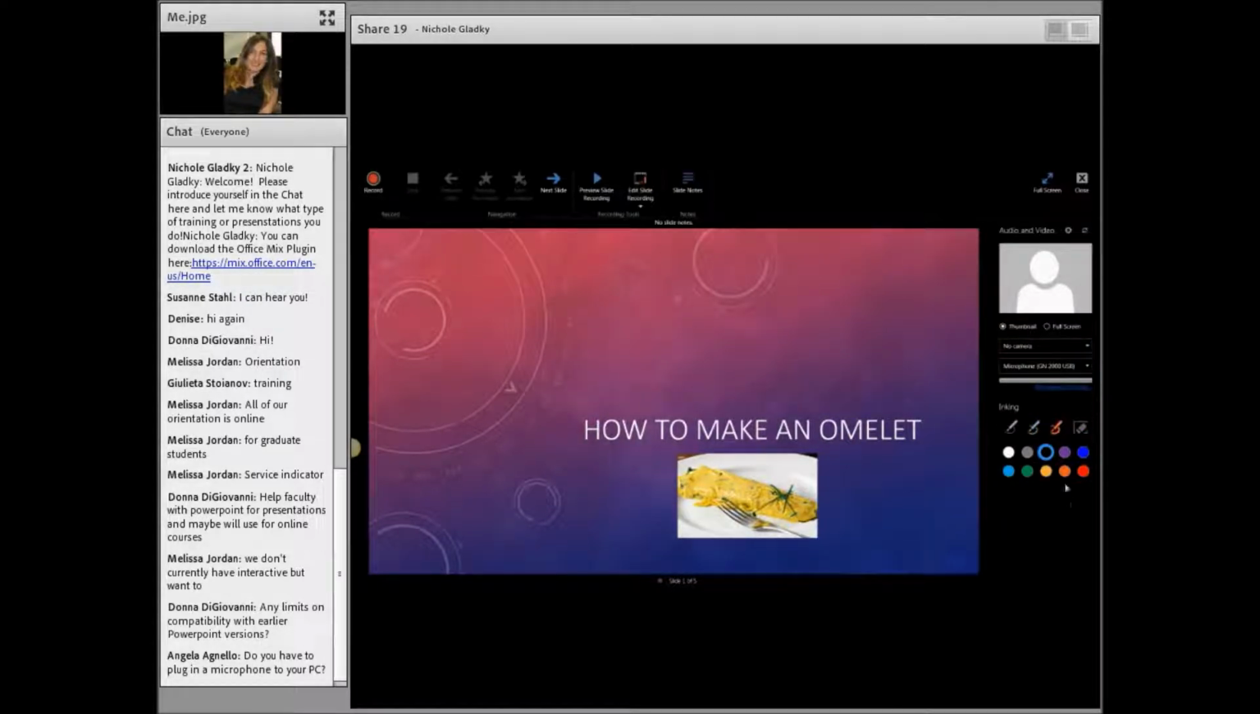I'm going to choose a color that's kind of opposite of what my theme is. So I'm going to choose this bright yellow, so that way you can really see when I draw on my PowerPoint slides. Okay. So I'm going to get to recording in just a second.